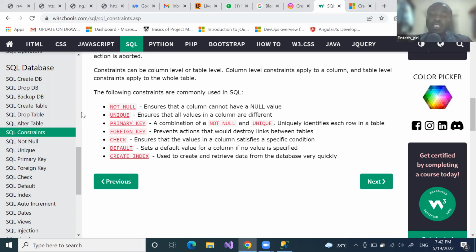Check ensures that the values in a column satisfy a specific condition. It's just like saying, before you insert a record in a particular column, make sure, go and make a verification. So it ensures that the values in the column satisfy a particular condition. Go and verify that these conditions are met before you proceed with the insert successfully, or before you proceed with what you want to do against that table column.